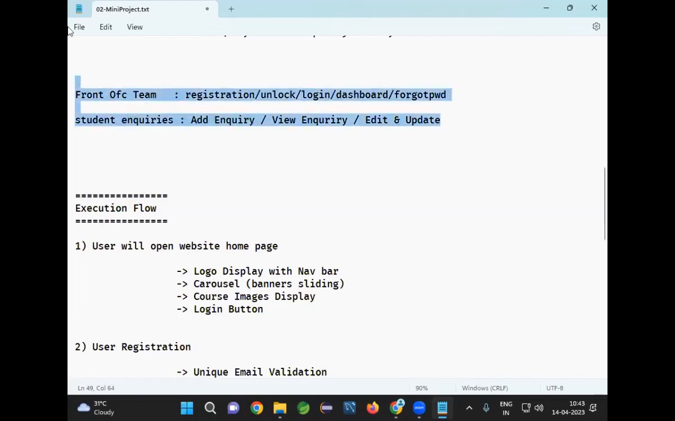My front office team member should register in my application. When they register, they will get the email to unlock. By using that link in the mail, they will unlock the account. Only one time they can unlock the account. Once they unlock the account, then only they can log in into the application.